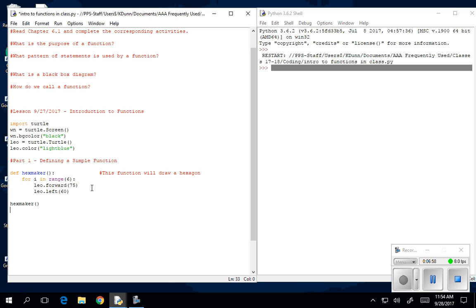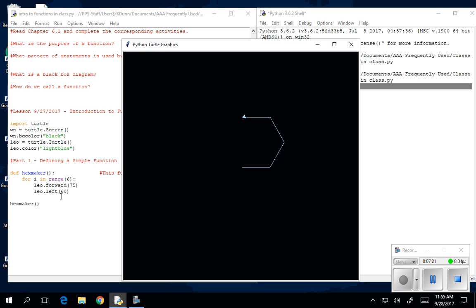That's it, okay? So as this is reading through, what it's going to do is it's going to import turtle, set up our screen, make the background color black, make Leo a turtle, color him light blue, and then it's going to literally skip all of this, and it's going to read hexmaker. Once the program reads hexmaker, it is going to go to that function and look at that code and then run it, okay? So if we run it now, look what happens. We get our hexagon, right?